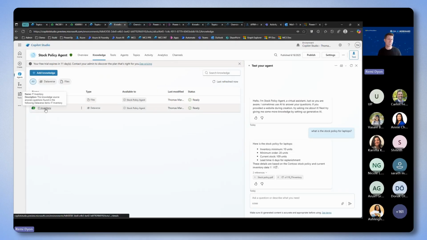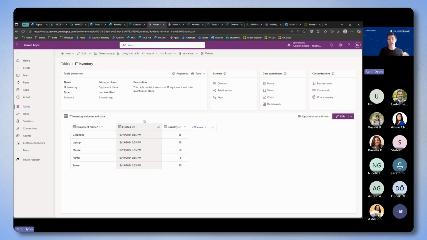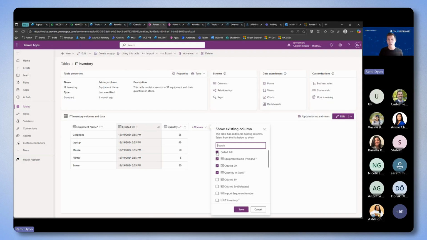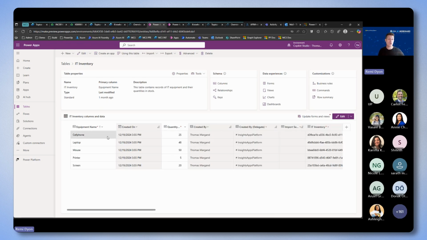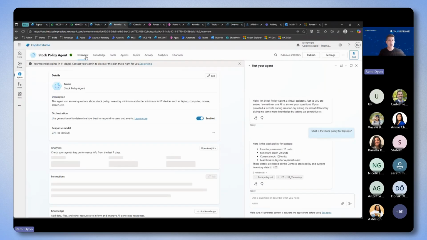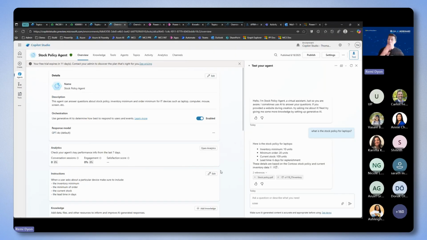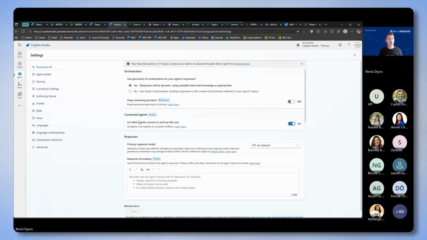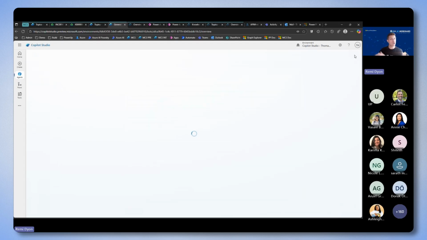And then I have an IT inventory table, which is basically a data model that contains some information about what equipment we have in stock, how many we have in stock, etc. What is the price of a single laptop, a single mouse, etc. So it's an agent for my IT department, to monitor stock and ask questions about the different stock policies. So it's a conversational agent, but for that agent, I went into the settings and I said, other agents can connect to this one and use it for various reasons. So that's interesting. It means I can take that agent and use it in other agents.